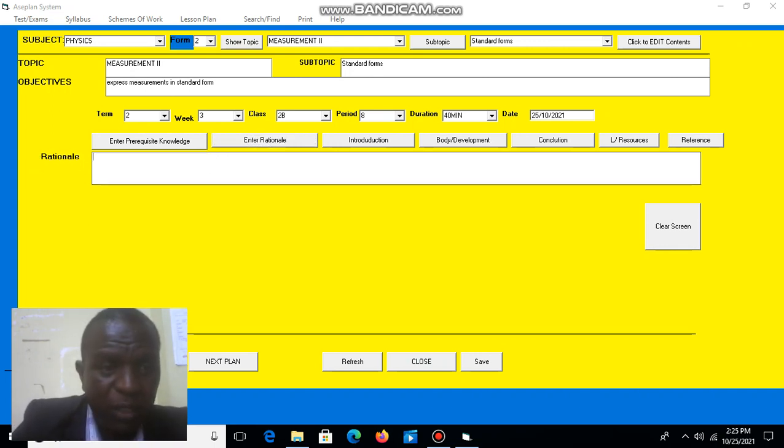Then you can go and create the rationale: in order to understand how to use instruments to obtain measurements, one needs to get the accuracy of the instruments. So we are done with the rationale.